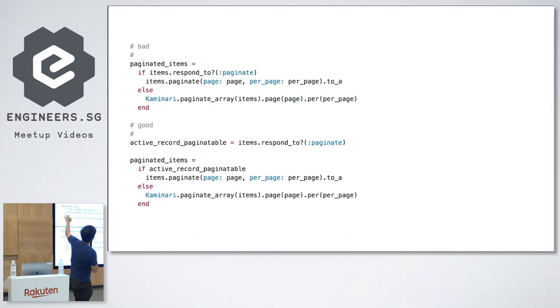If the items is an active record relation, I'm going to use the paginate method of active record. Else I'm using Kaminari. Because Ruby is duck typing, I can just use respond_to to check for the capability of the paginate method inside this. They look pretty fine, like very common Ruby code.